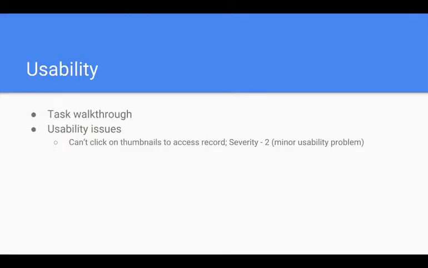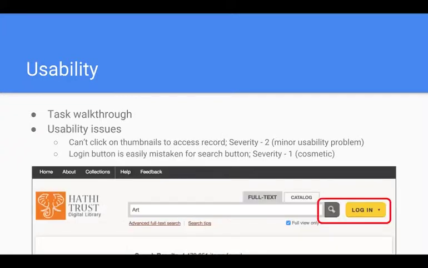So now we'll take a look at the usability issues that arose, and I noted them down from an earlier test run. The first issue that arose was that you couldn't click on thumbnails to access a record from the search results. What I decided to rate this was as severity 2, a minor usability problem, because then you can easily find the full record or catalog view links. The second was that the login button was easily mistaken for the search button. In an earlier test run, I clicked it several times by accident when conducting various searches. However, this is just severity 1, only a cosmetic issue, and easily fixed.